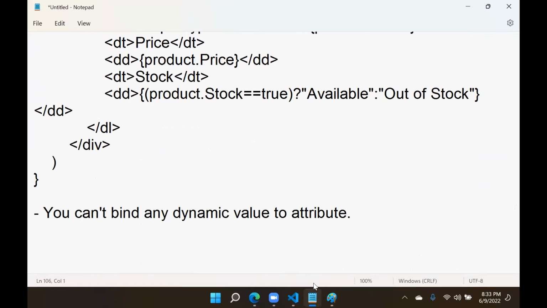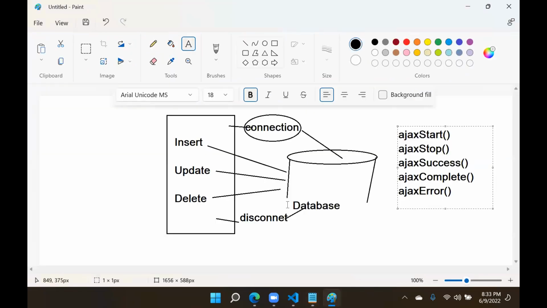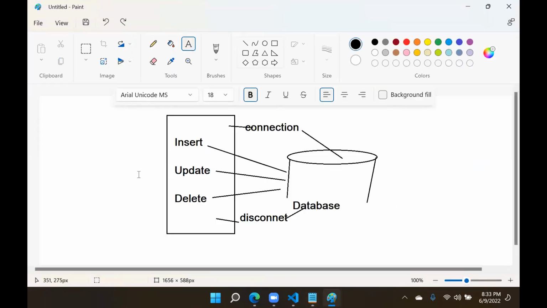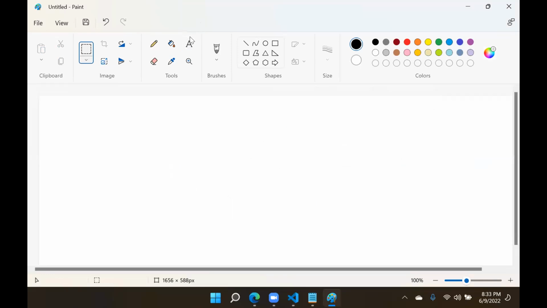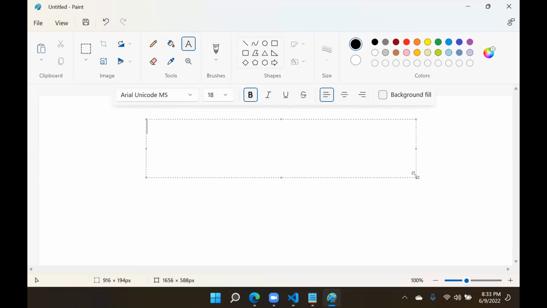I hope you learned in HTML, right? In HTML, what you learned: suppose we have some input, type is equal to text, size is equal to 4, some required. What are all these, attributes or properties?